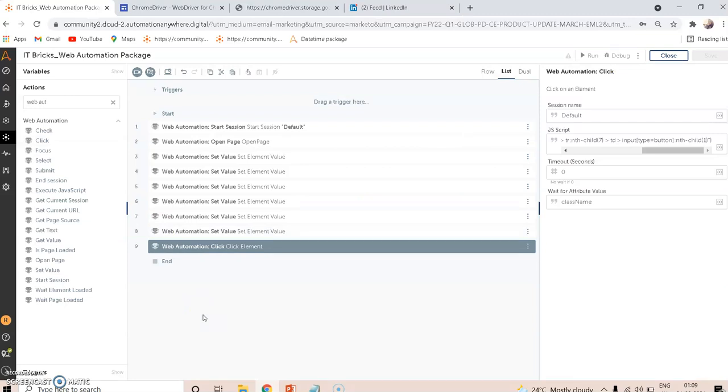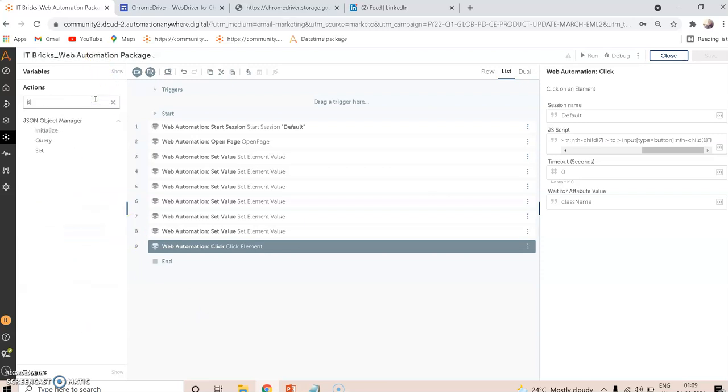Also in the next session we can see the API JSON package they have released, and how to implement that package in our bot. This is the JSON object manager. We will see this in the next session. So try the bot games and also try to download the web automation package.